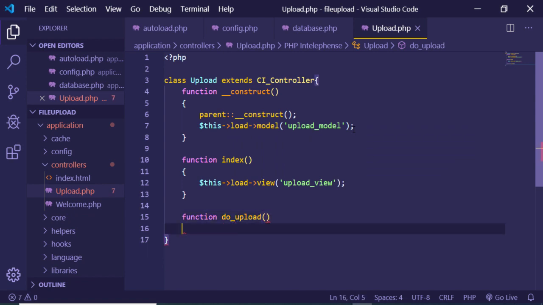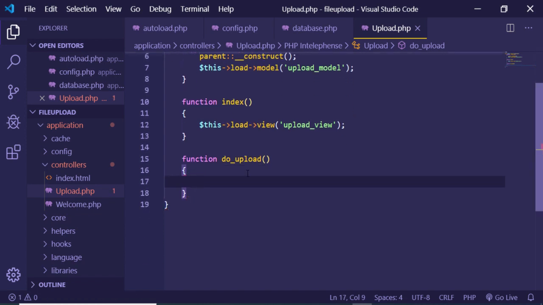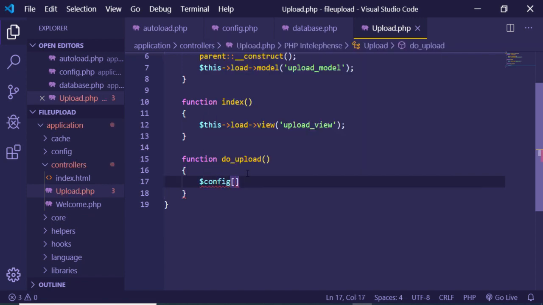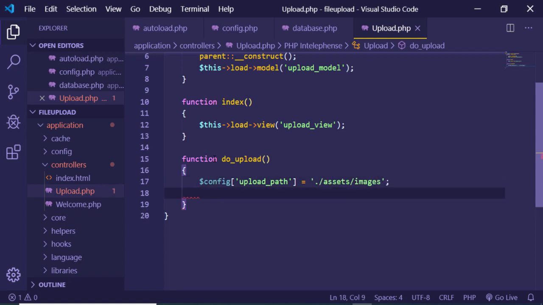So a set of curly brackets. Inside this we will write the logic for how to upload the file. First of all we will set some config variables. This will be upload_path, the path where you want to store your images. We will be storing inside the assets folder which we have created, /images. So you just need to put a / here, and a semicolon. So this configures the path.